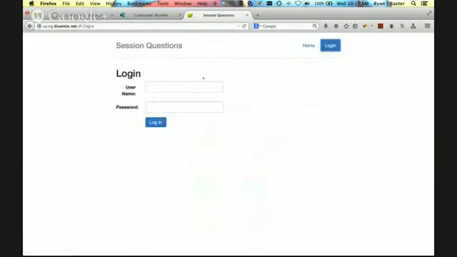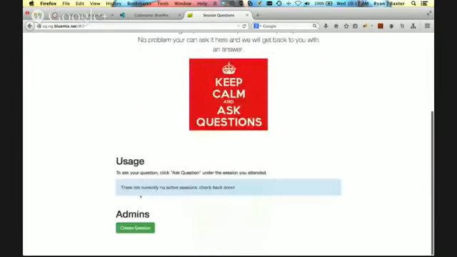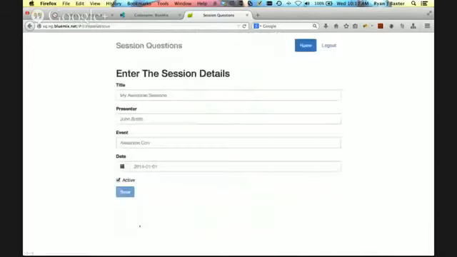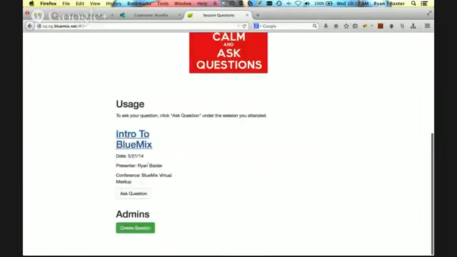So I'm going to log in as an admin here. Only admins can create sessions, so once you log in, you see that you have the ability to create a session. I'm going to create a session here. We'll give it the title Intro to BlueMix, since the one that I came up with is very long. The presenter is me, Ryan Baxter. The event is BlueMix Virtual Meetup. And when is it happening? It's happening today on the 21st. I'm going to click Save. We'll see that we now have our session created.